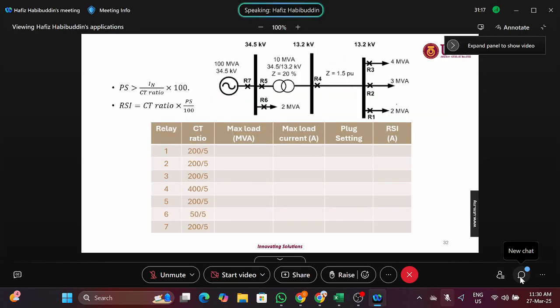The voltage levels are given there. The equations are there. CT ratios are there. So first of all, we start with the current setting. This is kind of straightforward, because you can do them independently. The setting of relay 2 is not related to R3, not related to R4.